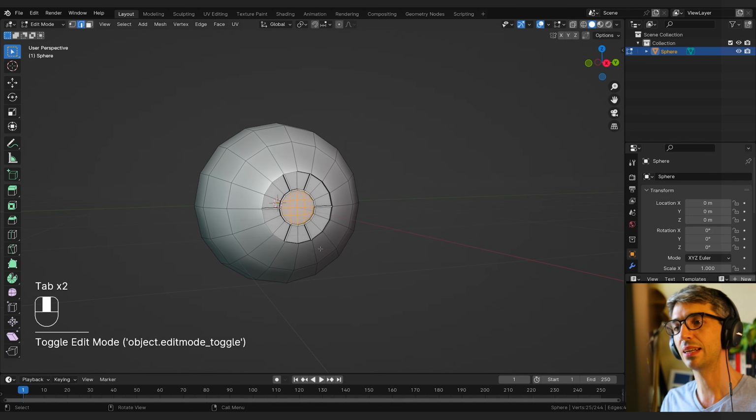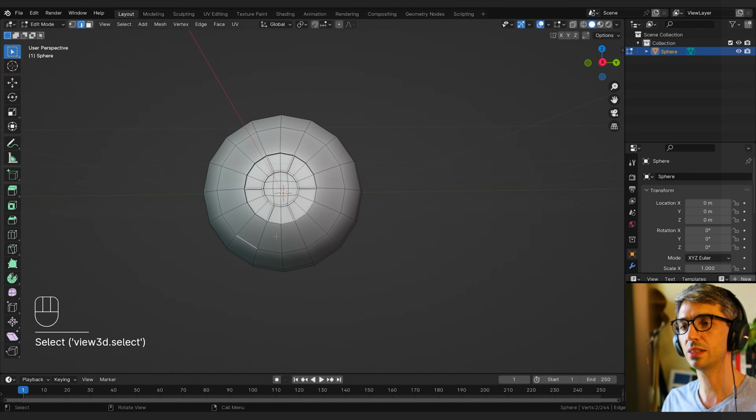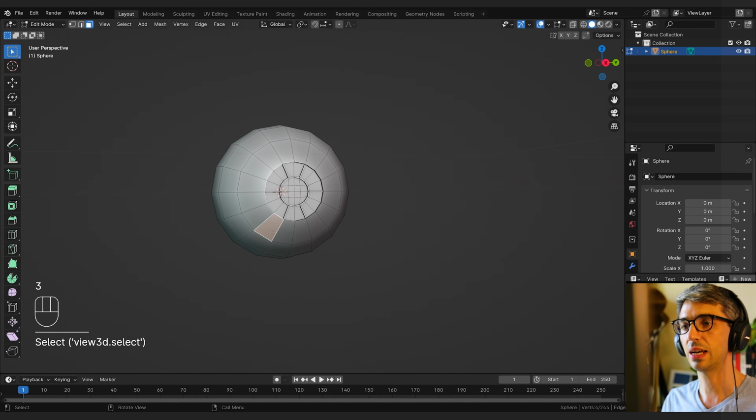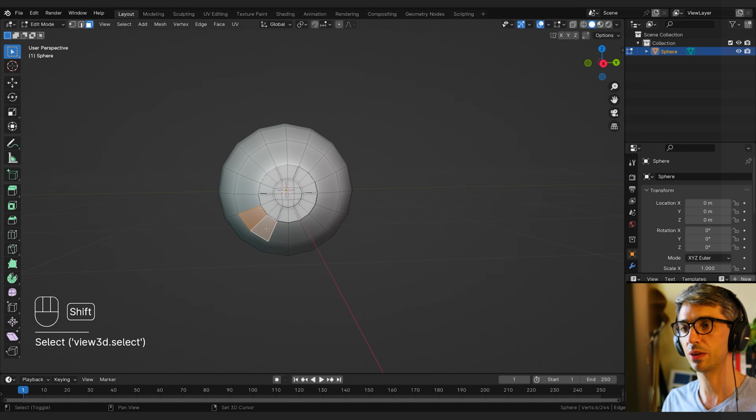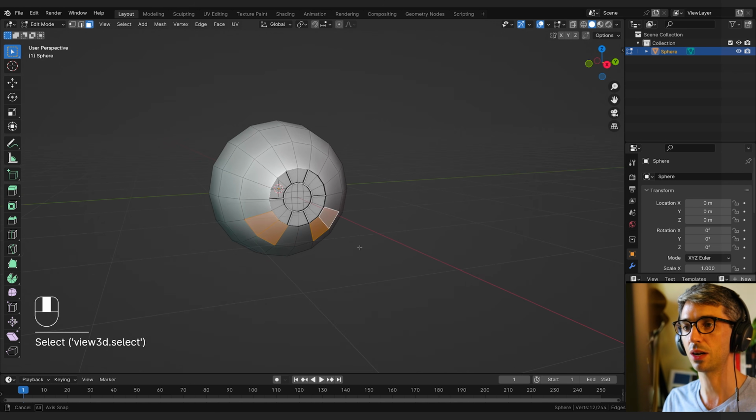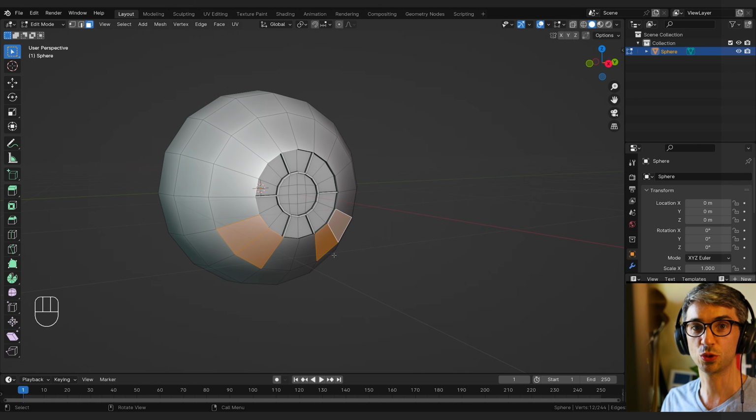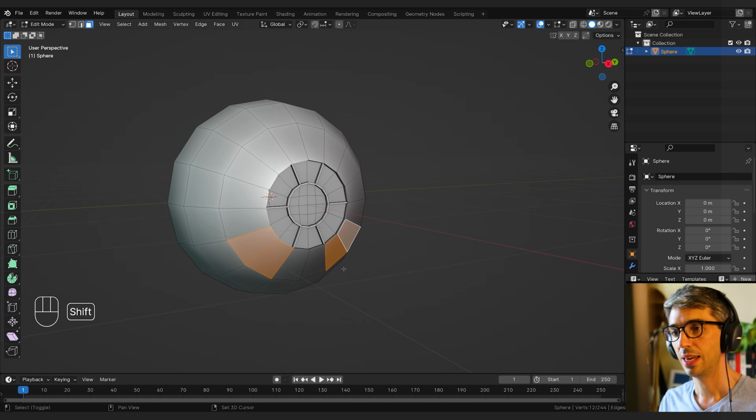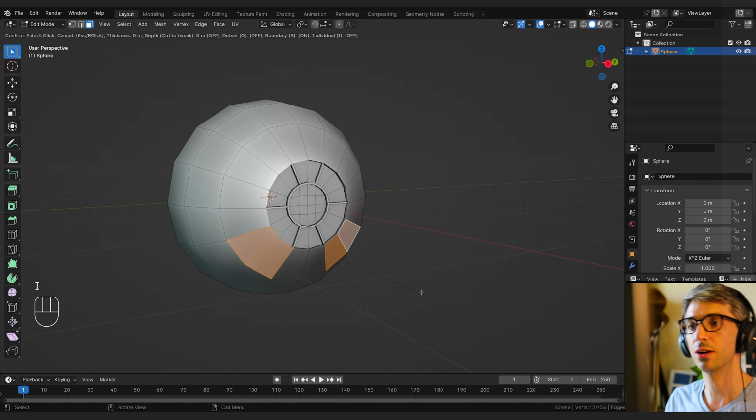Now what I want to do is add in a little bit of extra detail. So let's go to face mode. And I'm going to select a few of these faces. Let's see, which ones do I want? I'm going to select these two and these two right here. And I'm going to use the next tool, which is Inset. Inset is activated by hitting I on your keyboard.